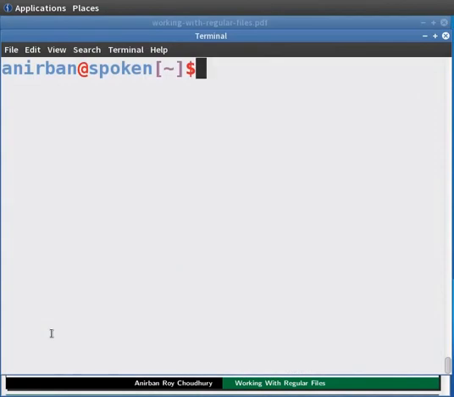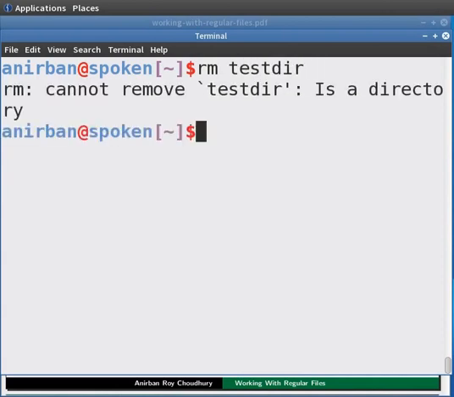The rm command is not normally used for deleting directories. For that, we have the rmdir command. But the rmdir command normally deletes a directory only when it is empty. What if we want to delete a directory that has a number of files and subdirectories inside? Let us try the rm command to do this. Let us type rm and the directory that we want to delete, which is testdir, and press enter.